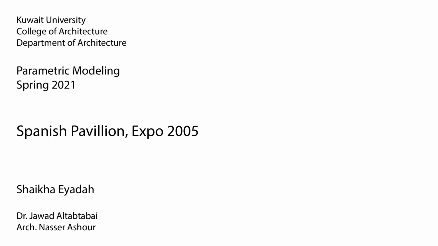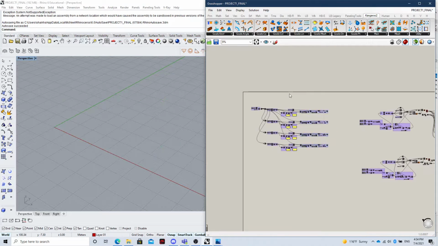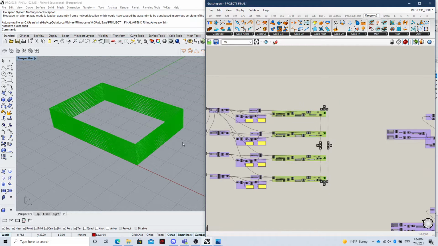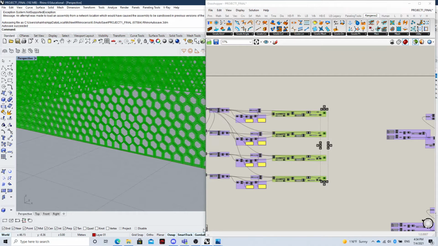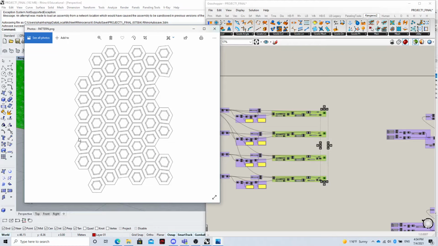Hi, my name is Sheikh Hayada, and today I'll be showing you an example on how to model the Spanish Pavilion in 2005 using Grasshopper and Rhino. So I'll start with the outer skin of the pavilion, which are these hexagons. This is a reference photo of these irregular hexagons.